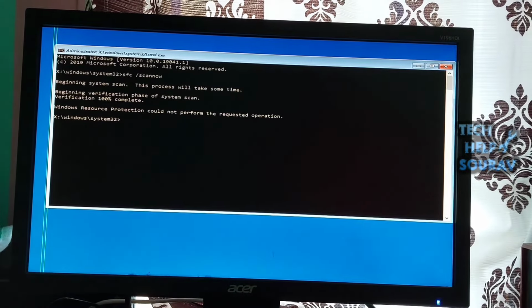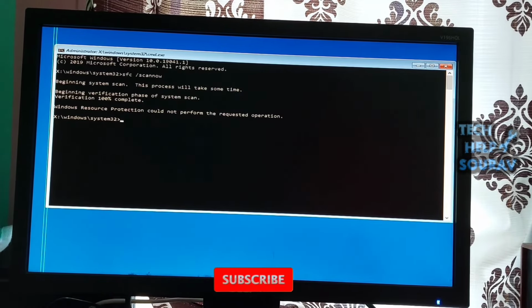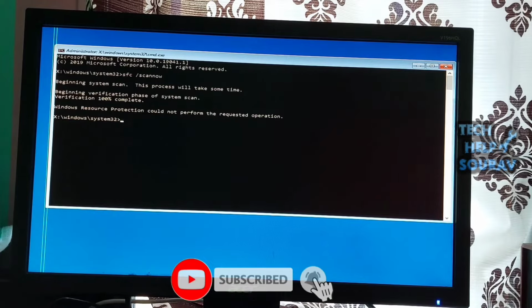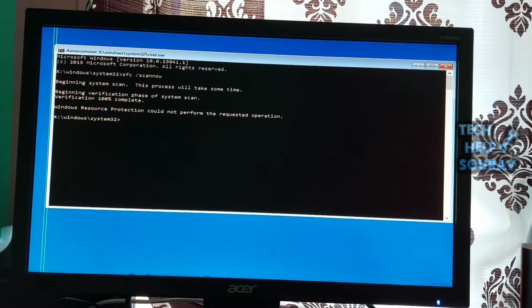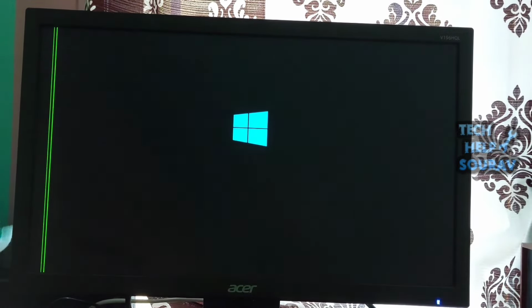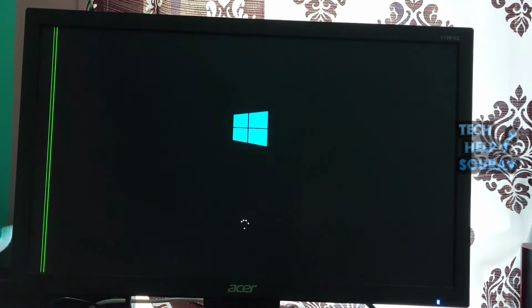Wait for the system file checker to finish scanning your computer. In the case of a discrepancy, the utility will restore system files and fix all errors related to them. After that, close the command prompt by typing exit and click continue. By clicking on continue, the PC will restart immediately. See if the computer boots properly or not. If the computer does not boot, go to the next solution.